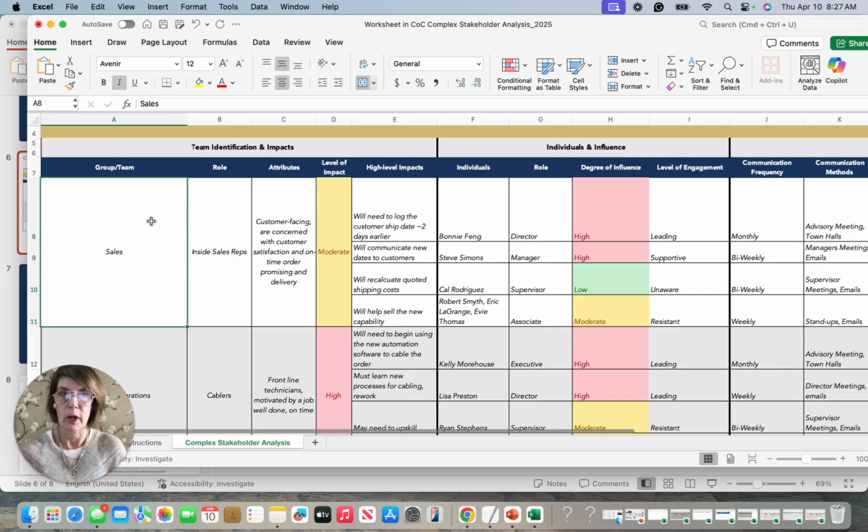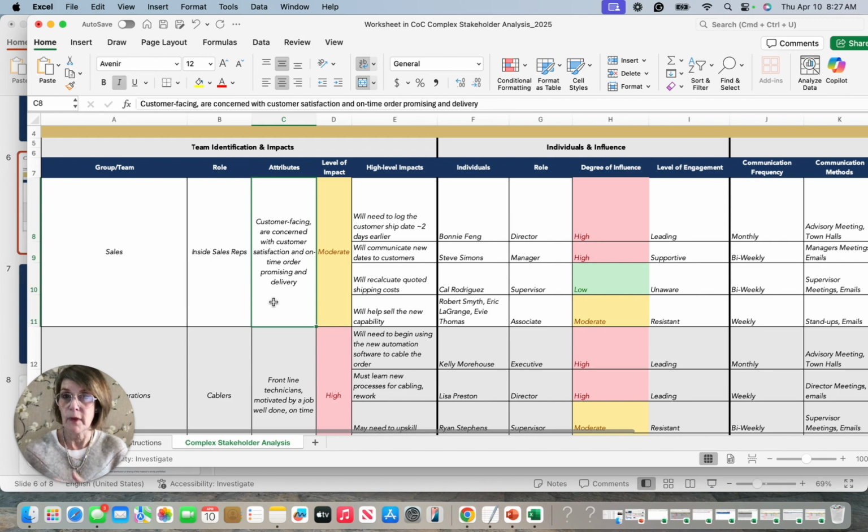Let's not gloss over anything, because when we gloss over things, that's when people get left behind. Okay, great. So now we've got our inside sales reps, and what are their attributes? Like, what do they care about? So they're definitely customer facing, even though they're an inside sales rep. They're concerned with customer satisfaction.